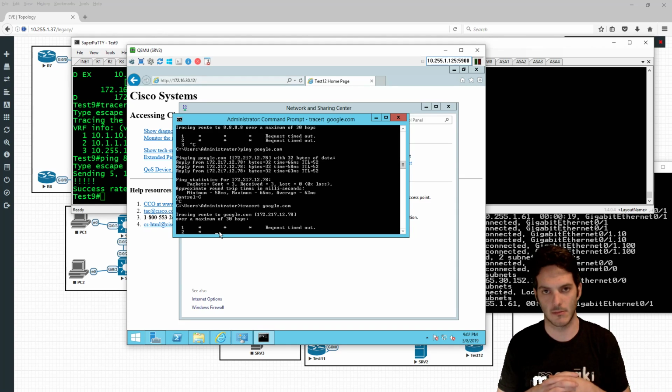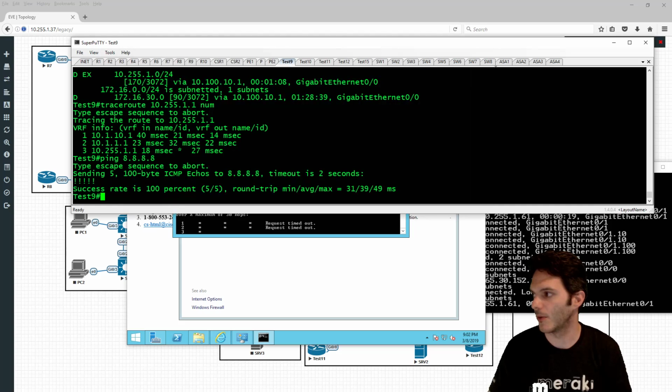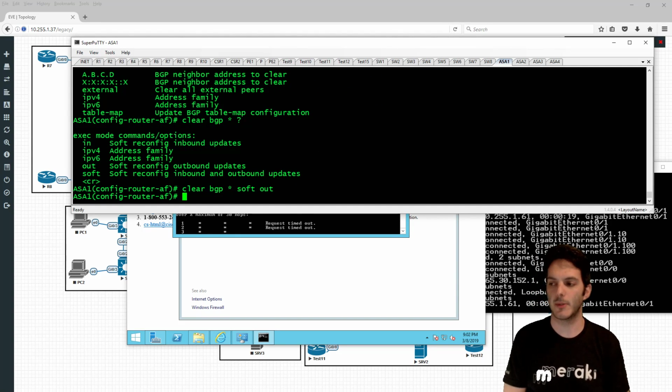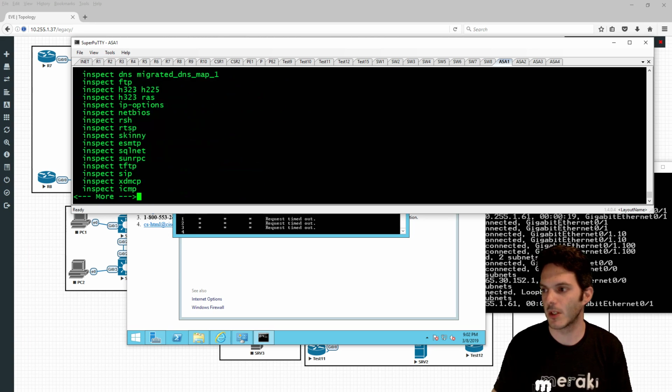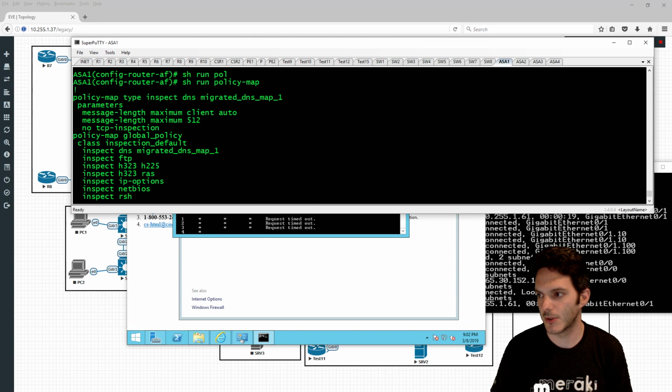back in. Okay? So to solve this problem, we actually have to do a little bit of ACL filtering, and I have to do this on the ASA. So, because I've gotten this question before, let me show you a couple things that you can do. So let's do a show run policy map. And there is a couple of things that we can do.